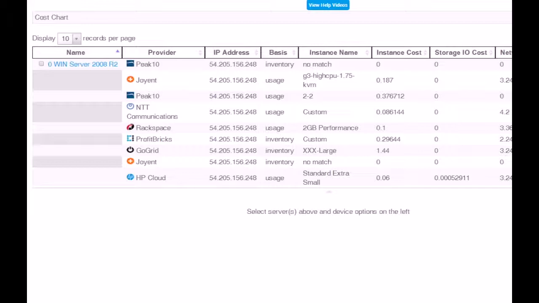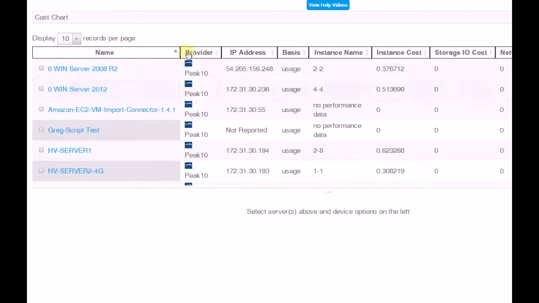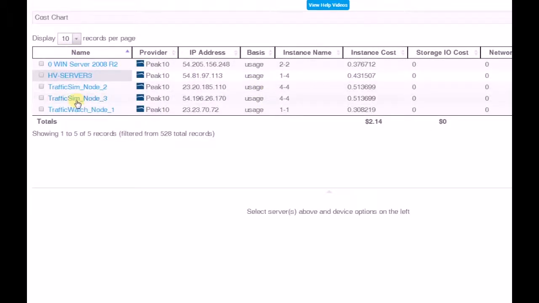So what I'm going to do is apply some changes here. I'm going to filter to only peak 10, and then I'm going to look at, let's say, usage, and then I'm going to apply this filter. So now I've got my filter up here, and what you can see is I could even apply a filter here on the IP addresses. So these are the groups that we want to migrate, so I'm going to apply that filter, and we've got it.